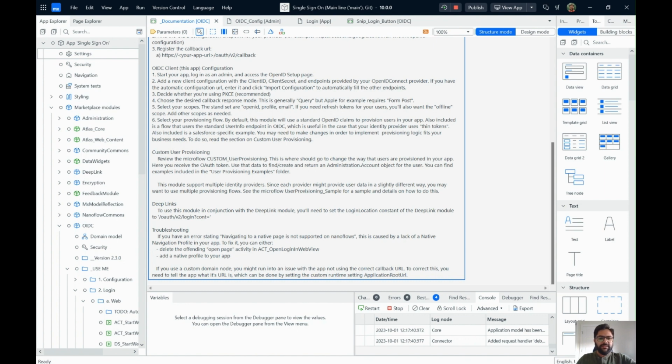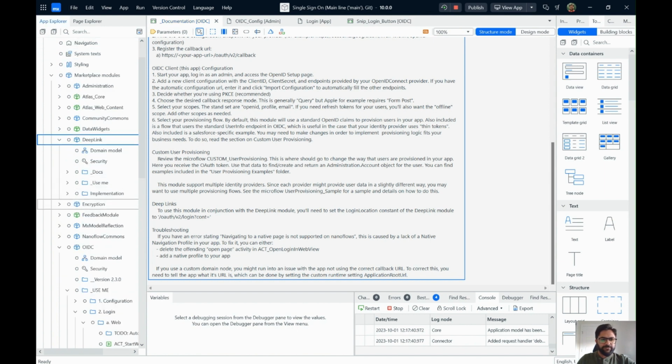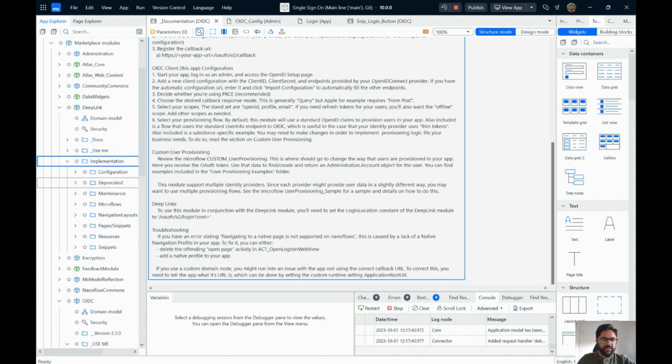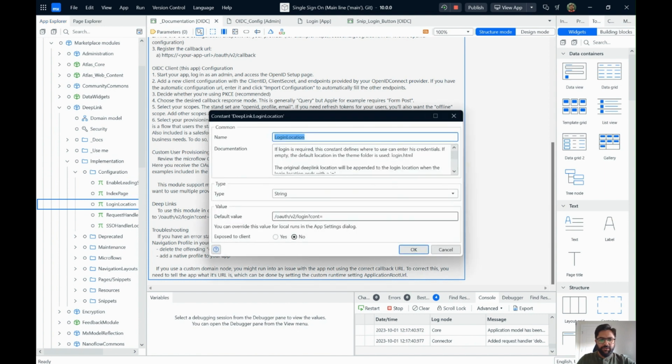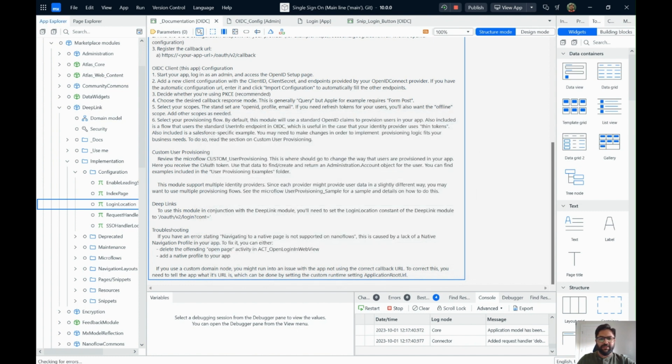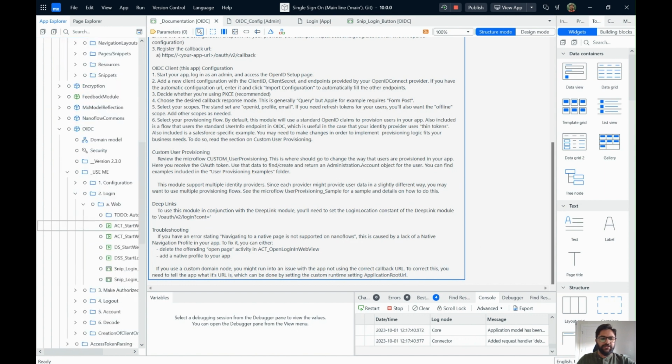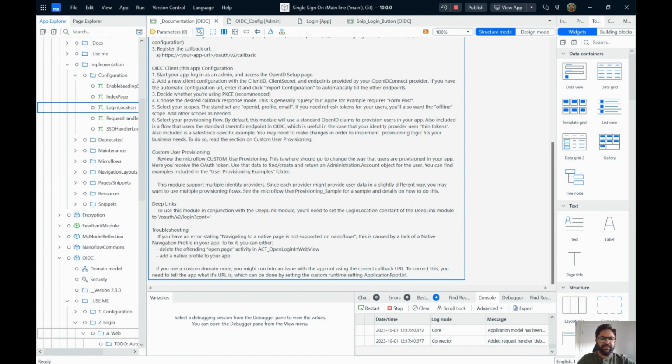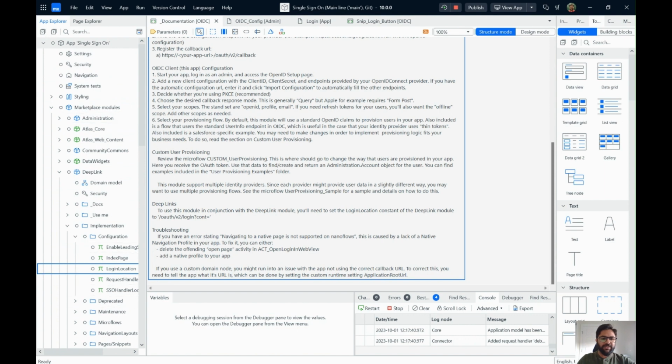So now the last step is about how to configure deep links, right? If you look at this step, it's just one step on how to configure deep links. So if you go to your deep link module and you look for implementation and configuration, there's a constant called login location. So you just have to put this value in the login location constant, and it will handle the whole authentication process for you, right? You also need to make sure that you have the complete deep link set up for your app, and not only this location, as this alone won't help.